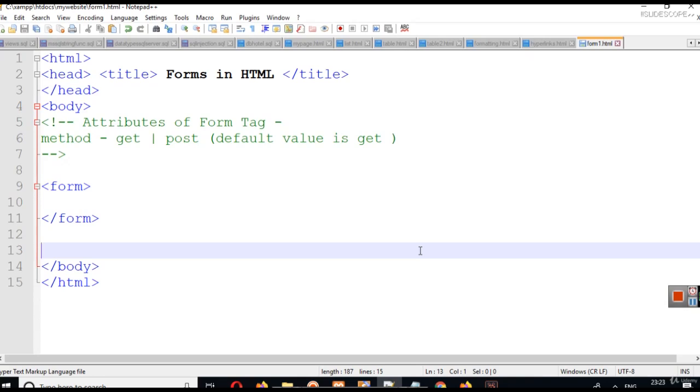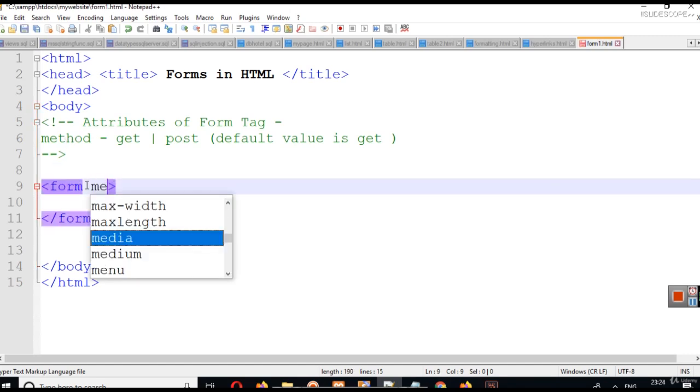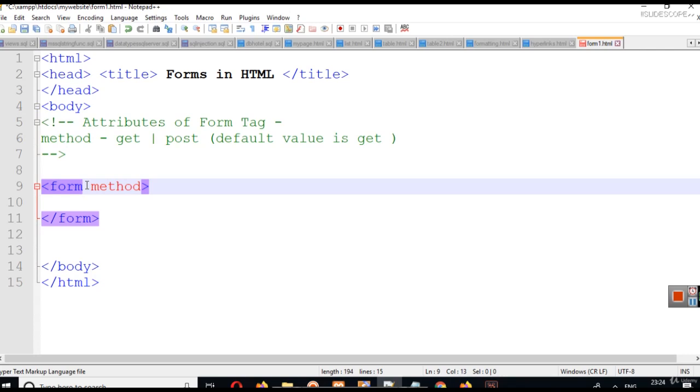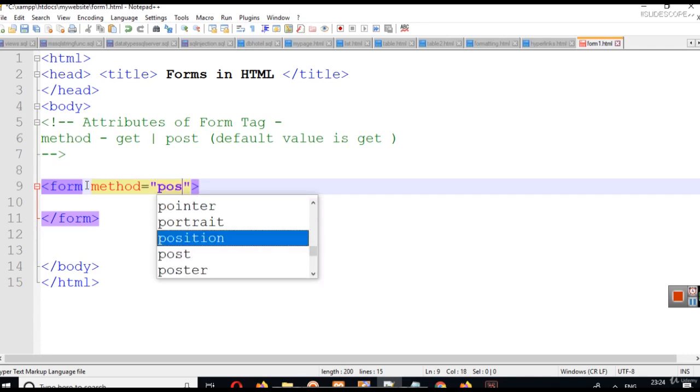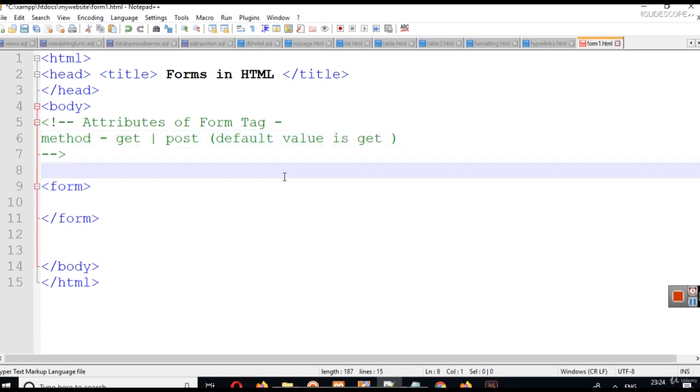Hello friends, in this part I'm continuing my discussion of form tags. The first attribute that this form tag has is the method attribute. So I can write something like method is equal to get. We can also write method is equal to post. And if you do not write the method attribute, then by default it will have its value as get. So the default method for form is get.